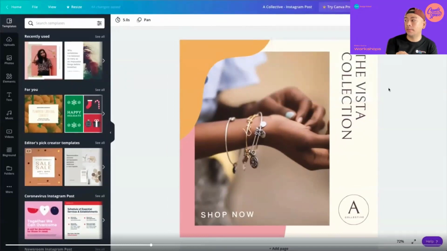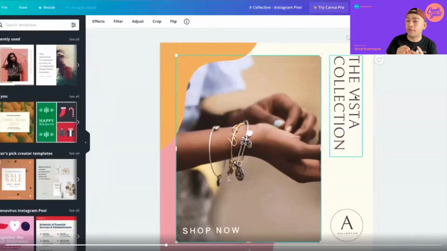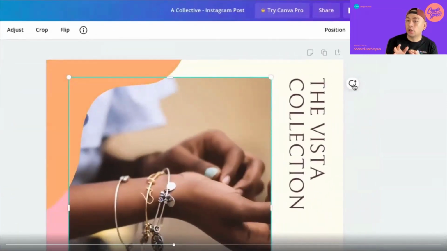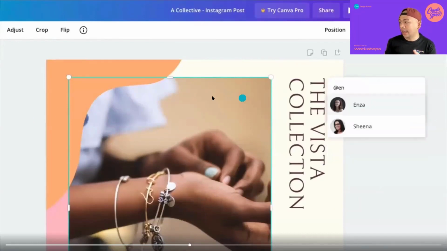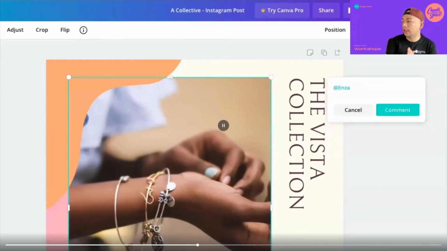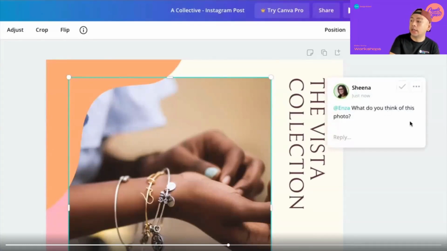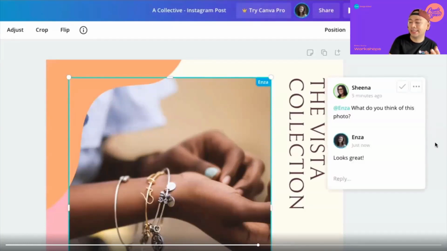And aside from that, this is what I mentioned earlier about easy collaboration with Canva. So you can also have your teammates collaborate with your design. Just click on this comment icon and then leave a comment. So for this, it says, what do you think of this photo? Click comment. And then automatically they will get a notification about this comment. All right. And then they could just easily reply to it.